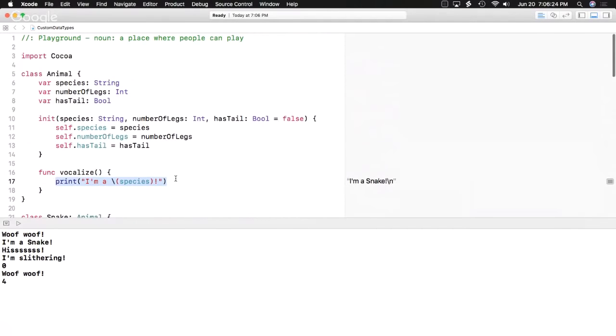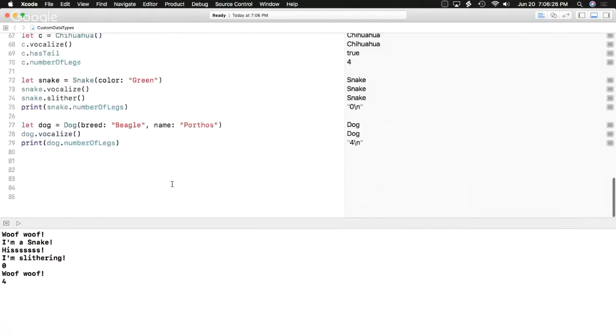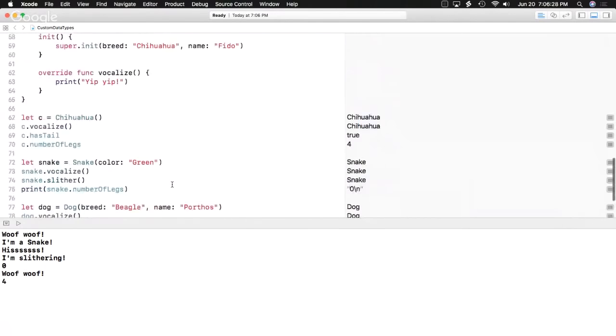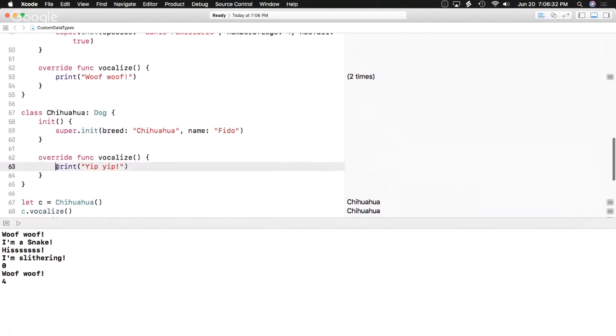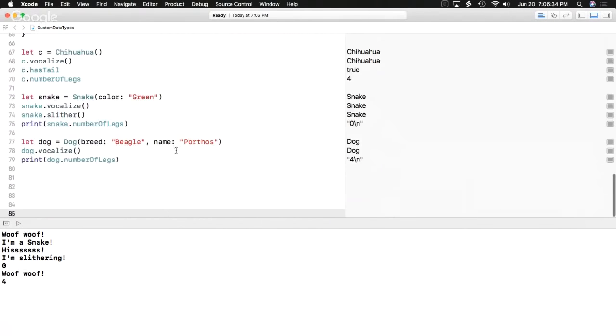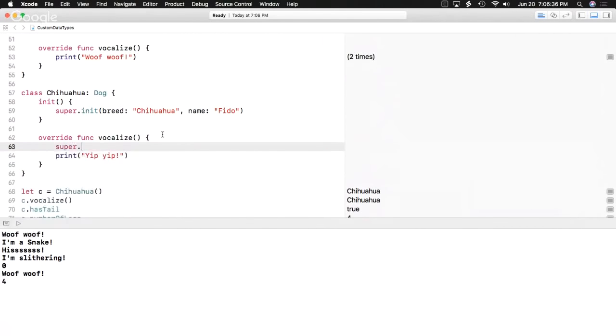What if we want to still print I'm a Chihuahua, or I'm a dog, or whatever it is we're doing? You actually can't. That's actually a weakness in inheritance. At least in Swift, there is no super.super.vocalize. You can't do that. You can only go one level up.